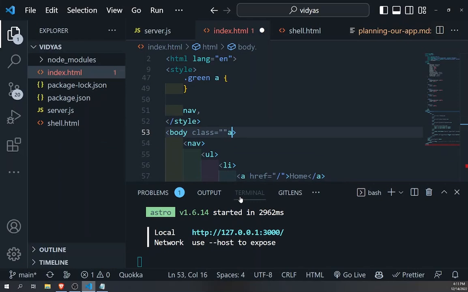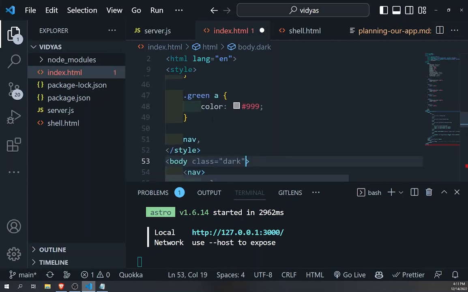And that's going to be dark because, as I said, it's the only one that's not terrible. But let's go ahead and finish up this styling here.